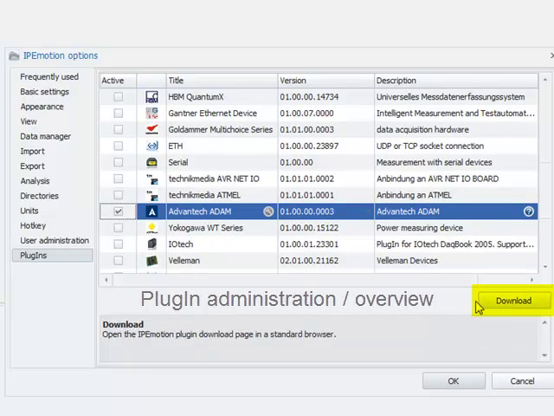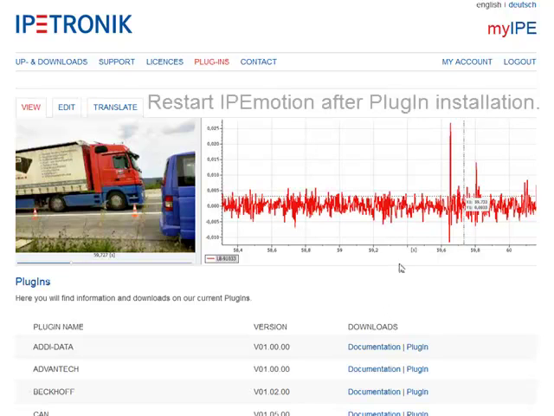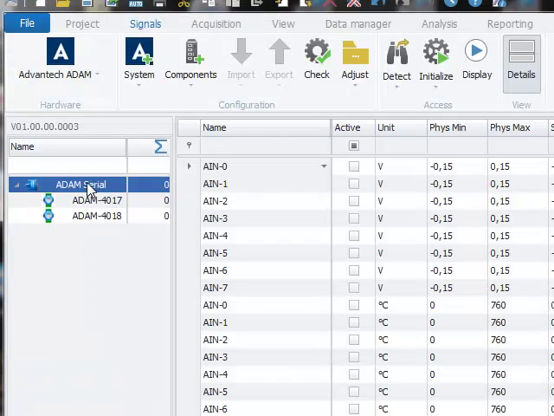If you haven't got the ADAM plugin, you can download it directly from the IPETRONIK website. After the installation of the plugin, you just need to restart IPEmotion so that the plugin is activated. Now I will set up the configuration.